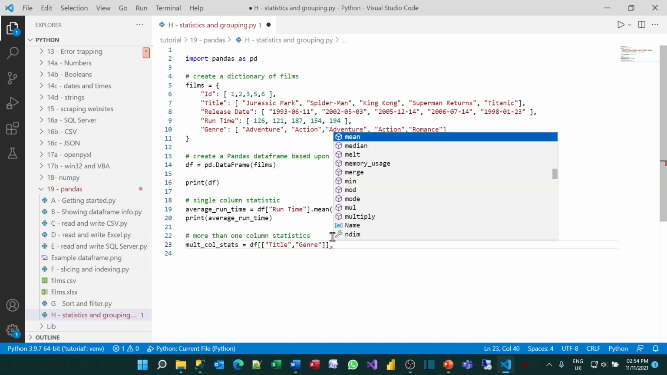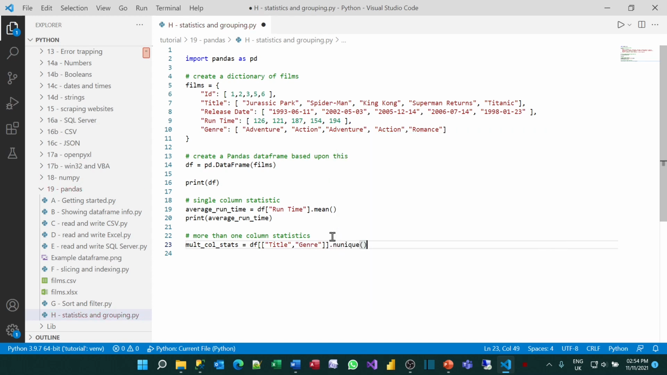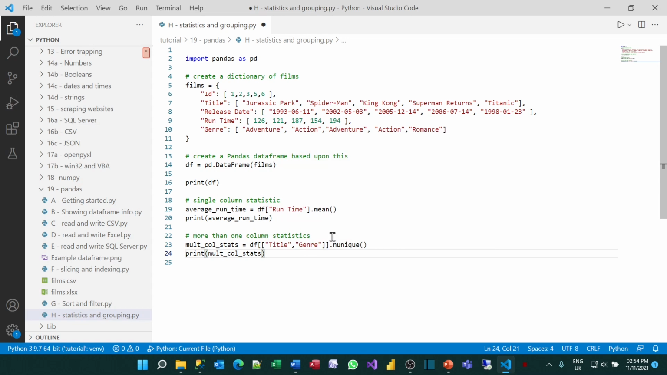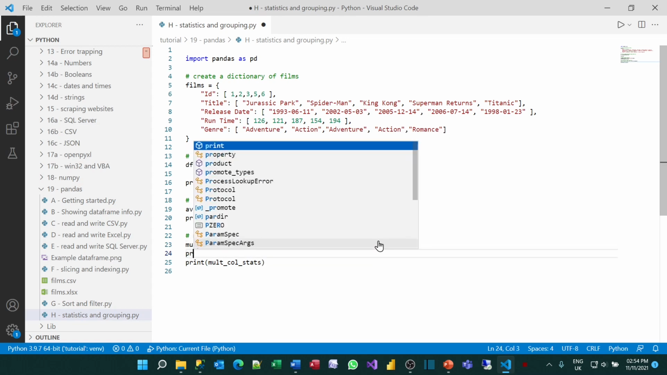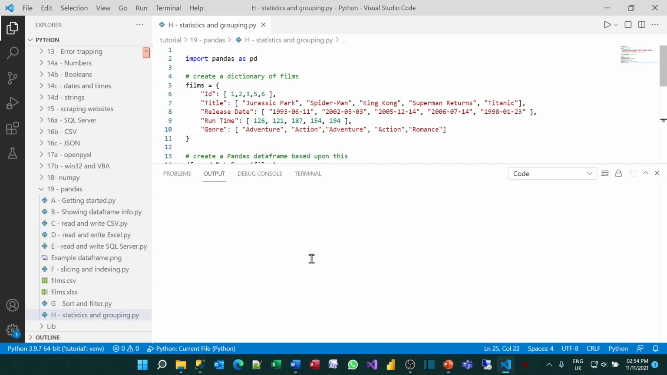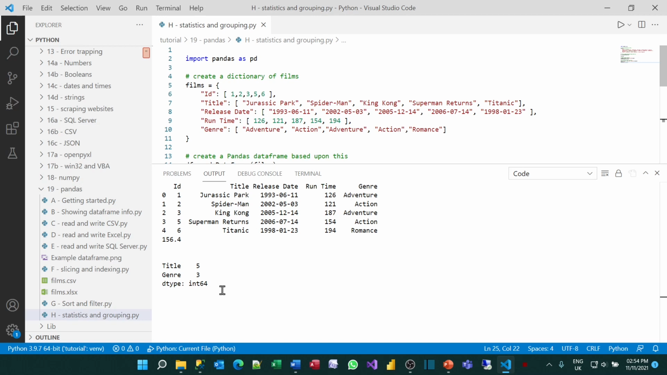Then I can put a dot in and put nUnique. And I need open and close brackets because that's a function. And I'll print out what I've just derived, the multiple column statistics, and see what happens. I think we could probably do with a little before that. So if I run that, you can see it gives me my statistics.